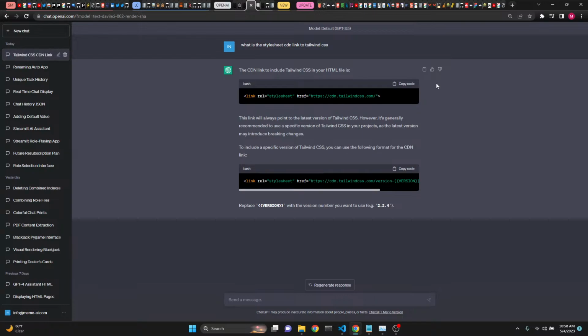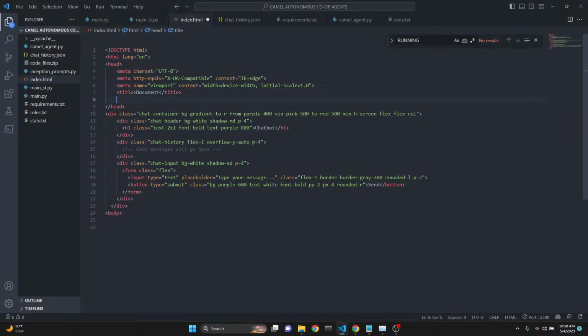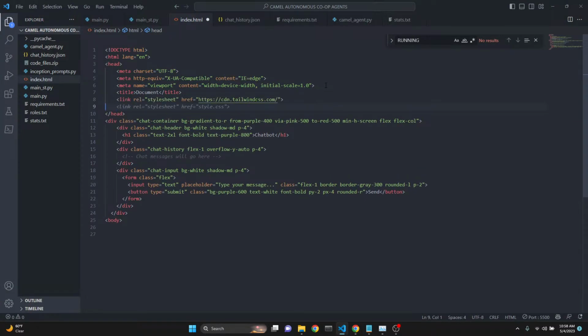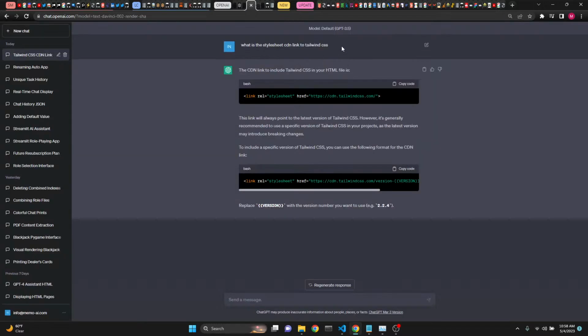Really? Is this it? Oh, and the cool thing with Live Server is whenever you make a change, it auto reloads, but I don't think this is it. So GPT-3.5 is just not the best sometimes.